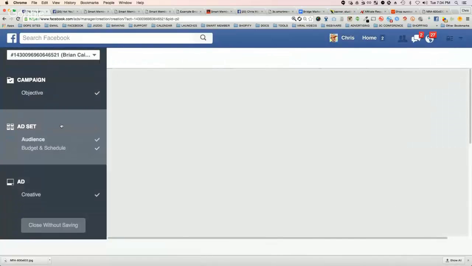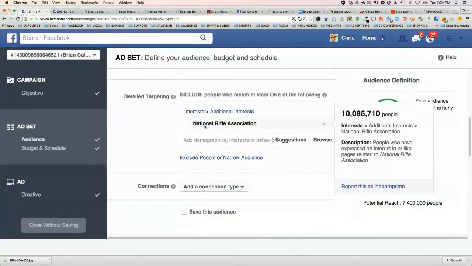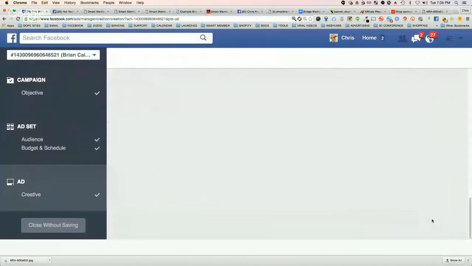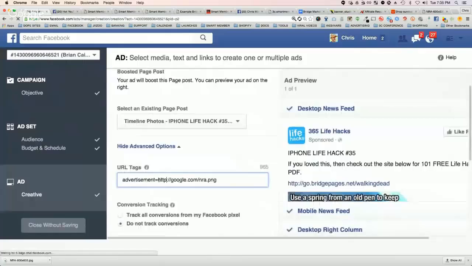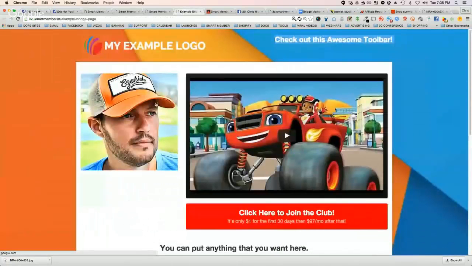Let me go back to the ad set where I just was, okay? See how I chose National Rifle Association? I want to put in the NRA image. So what I'll do is I'll grab this whole link right here, copy it. And when you choose your ad creative on Facebook, you go down to URL tags, advertisement equals, bam, I just copied that. Now what's going to happen is when somebody clicks on my ad from the National Rifle Association audience, it'll automatically change this to an NRA picture.